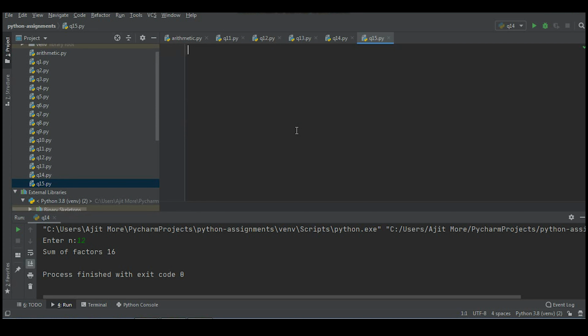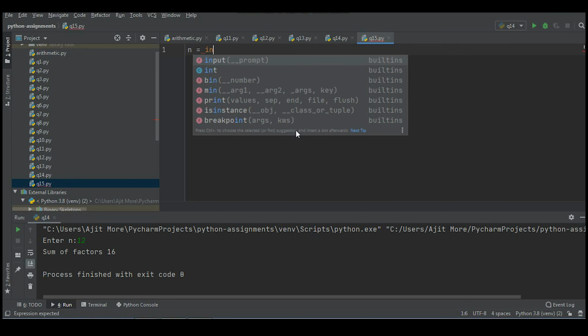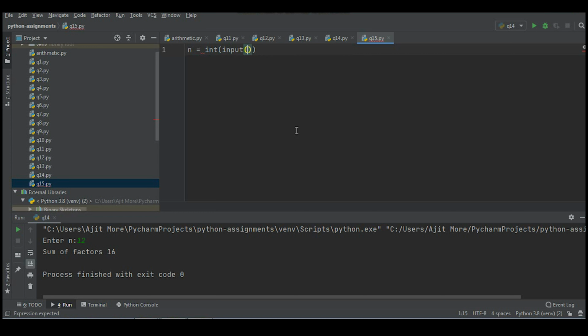I hope you understood the definition of prime. I'll accept one number n from the user. Enter n. Now, if n is prime, then it is only divisible by 1 and n. In between, that is from 2 till n minus 1, it should not be divisible.